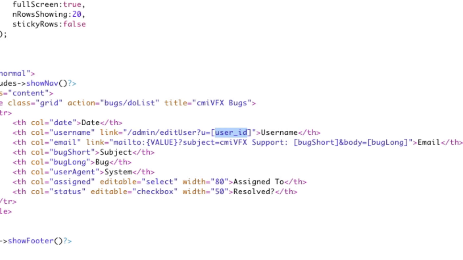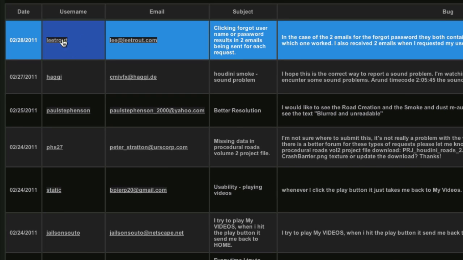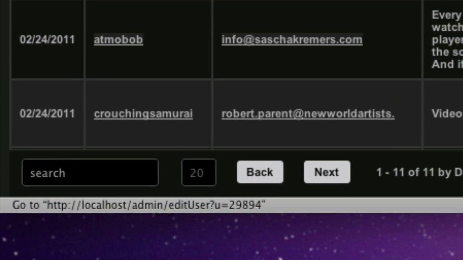So what is this good for? Well, this bugs table, you want to be able to click the username and go directly to that person's edit page. Well, the edit page doesn't take the username, it takes the ID. So using this new technique, I can actually edit this user. You can see the URL down there actually has their user ID in it.